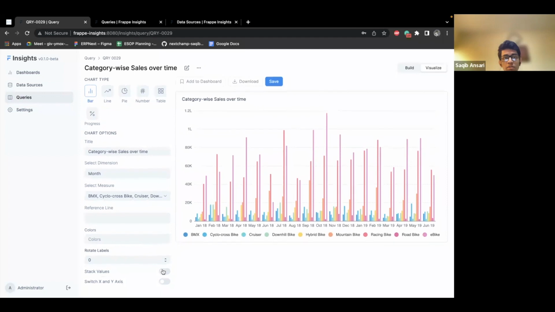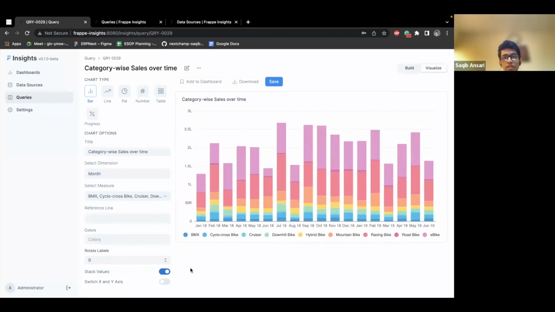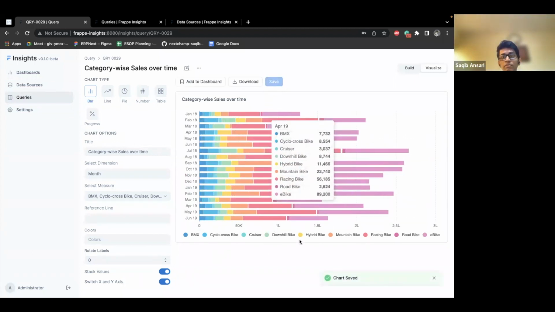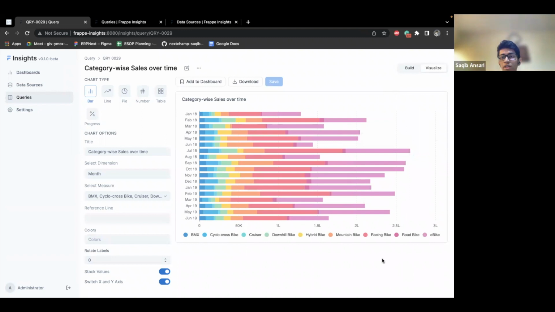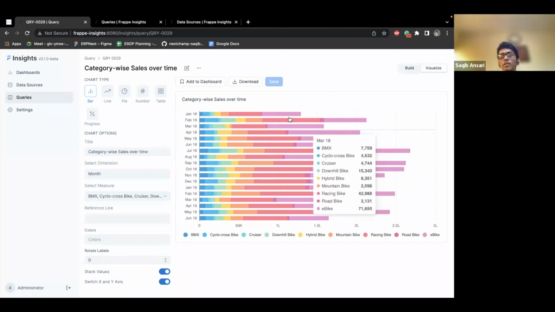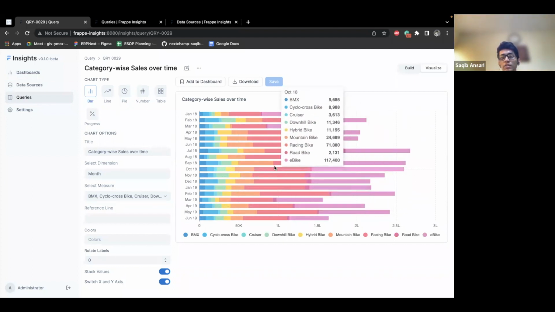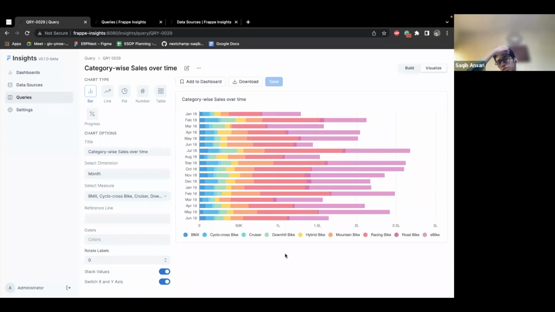It doesn't look good, so you can stack values and rotate this. So yeah, I think the pink one, whatever it is, the e-bike is doing very well in all of the months. So that's how you can build a complex query. So this complexity involved joins. There are a lot of other things as well, like expressions and stuff, but that will be too much for the introduction or preview of Insights.